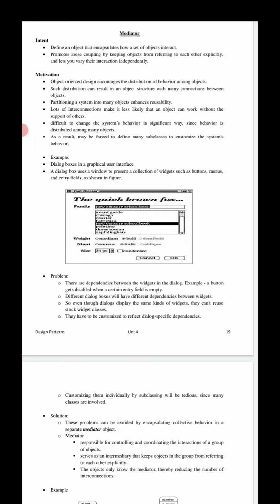Since the behavior is distributed among many objects, as a result you must define many subclasses to customize the system's behavior. Let us consider as an example the implementation of a dialog box.